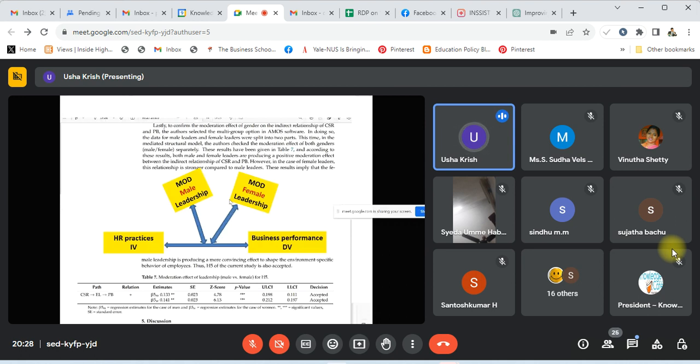Next, we come across estimates wherein the beta values for men leaders and women leaders are given. Next, we find standard error, Z score. For moderation analysis, we need Z score. So that score is there. Then we have p value, and ULCL means upper limit confidence level. The other one is lower limit confidence level.